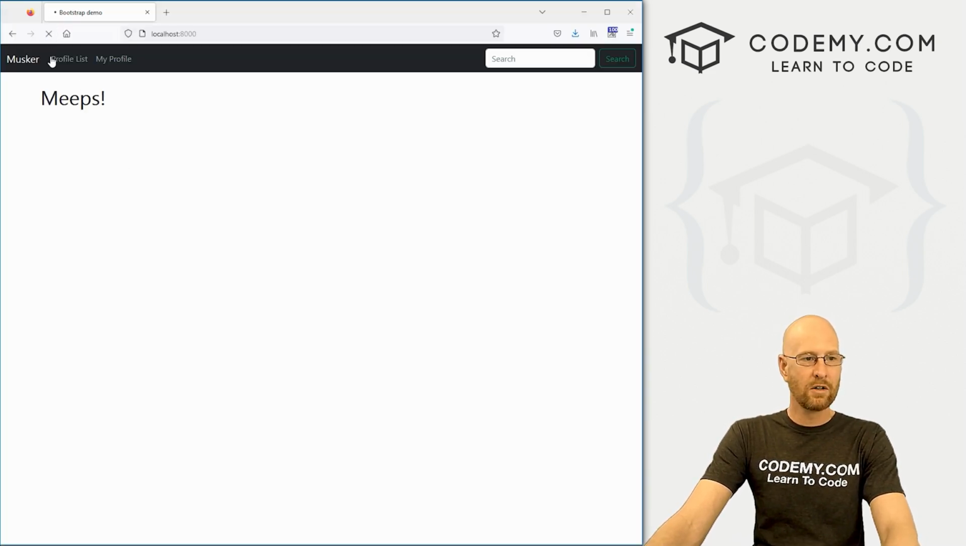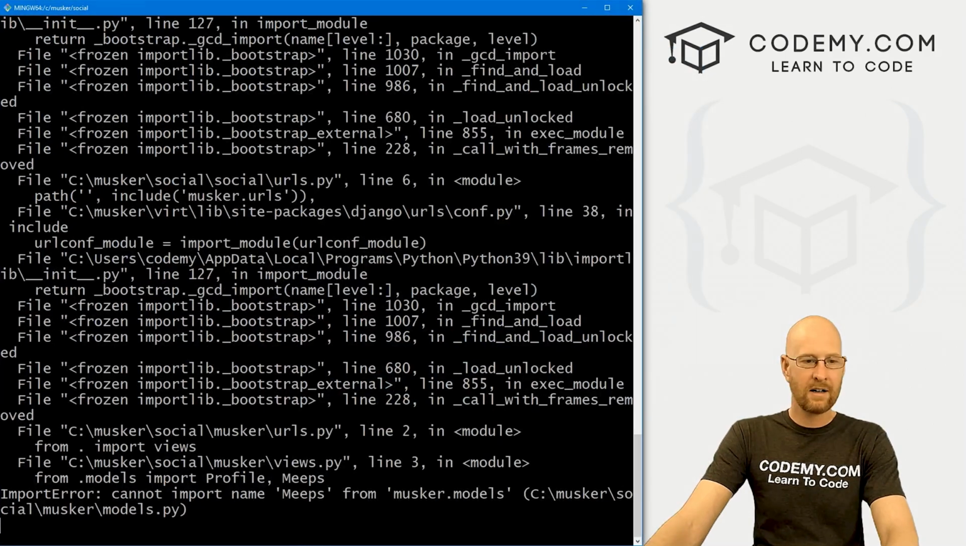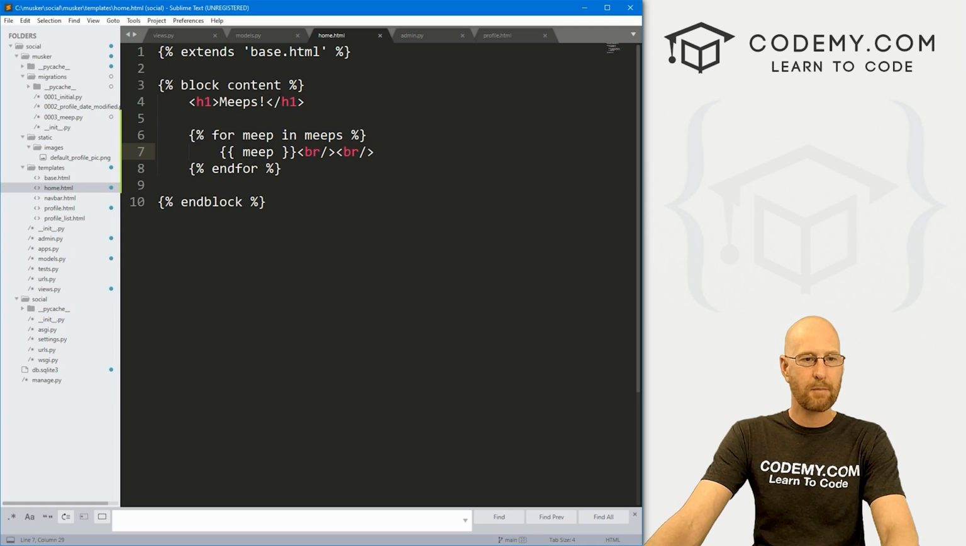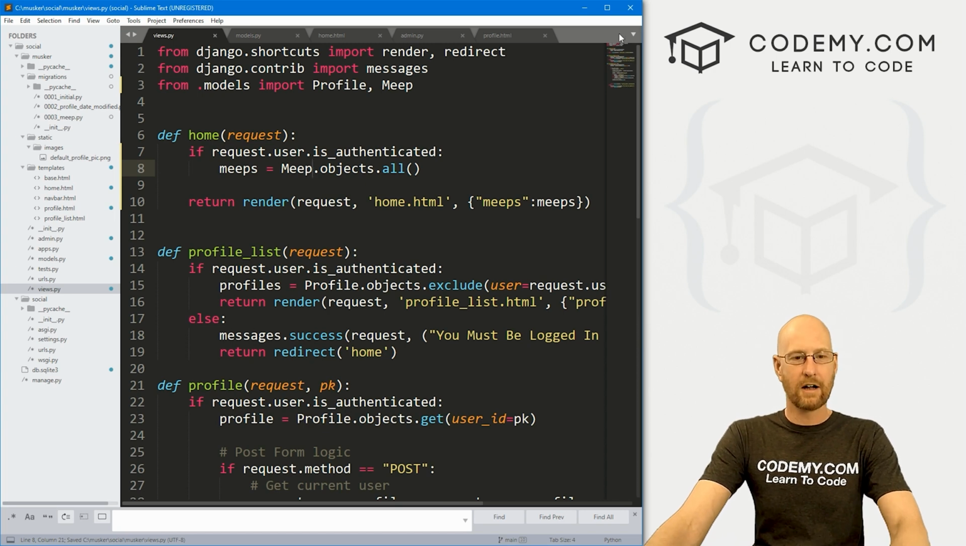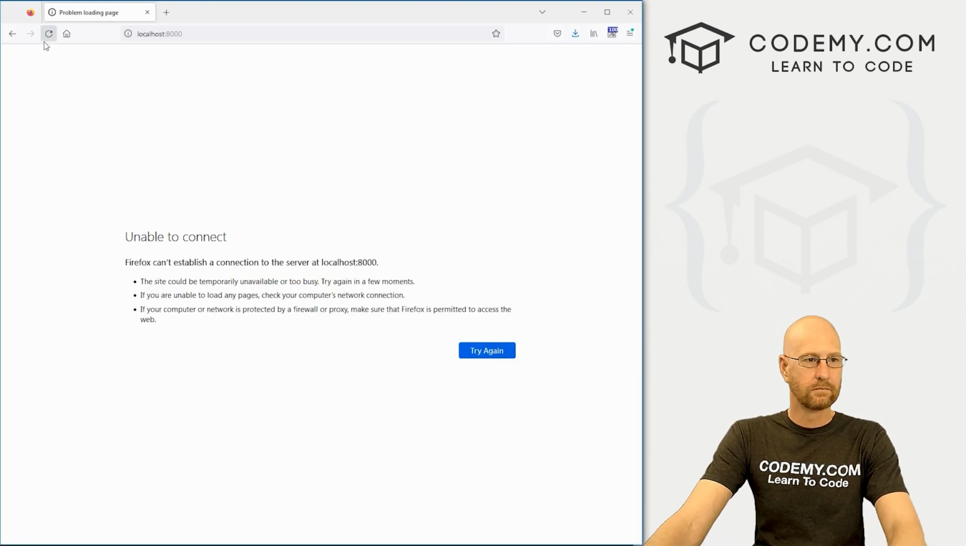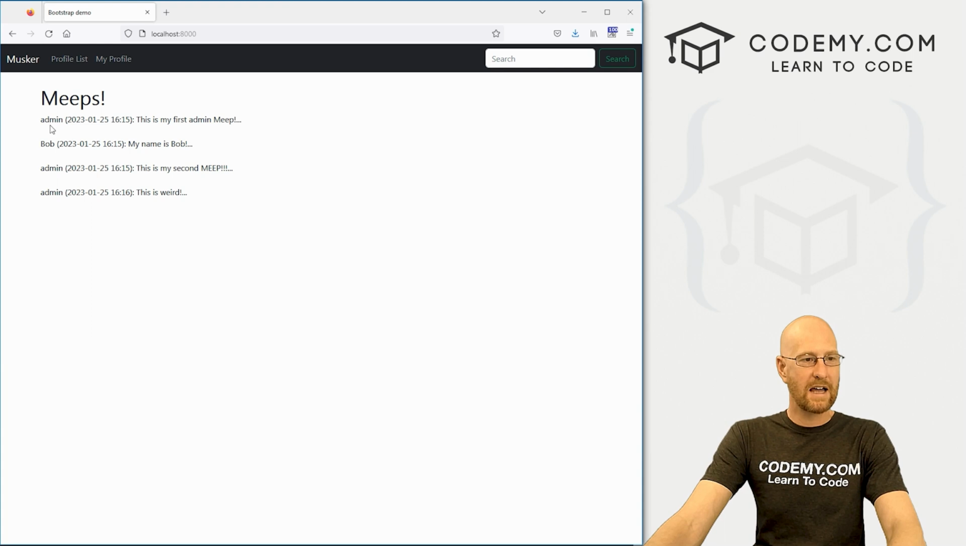Now, when we hit reload, we get an error because I called that Meeps. That is wrong. It should be singular Meep. So here, boom, that's Meep. And this should be meep.objects.all. Okay, that should work. Head back over to the website. Hey, reload. All right.